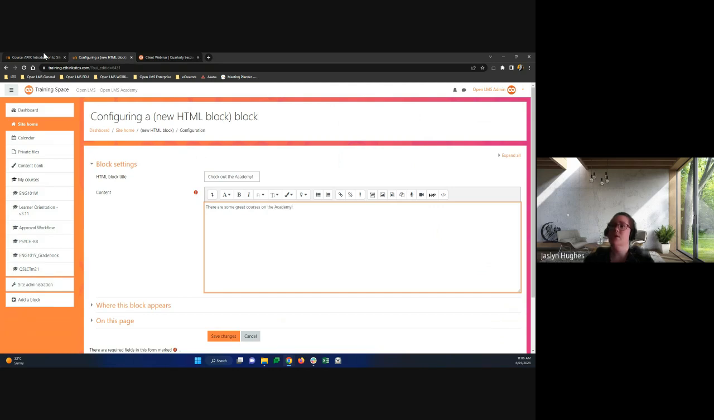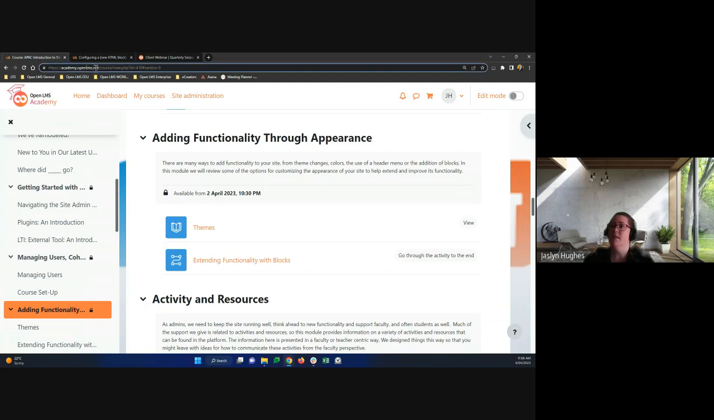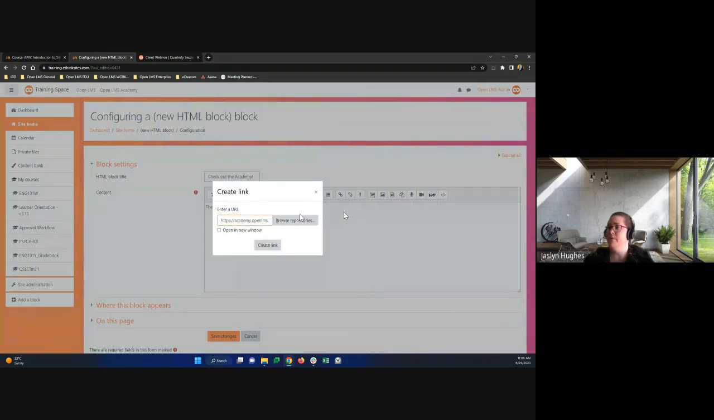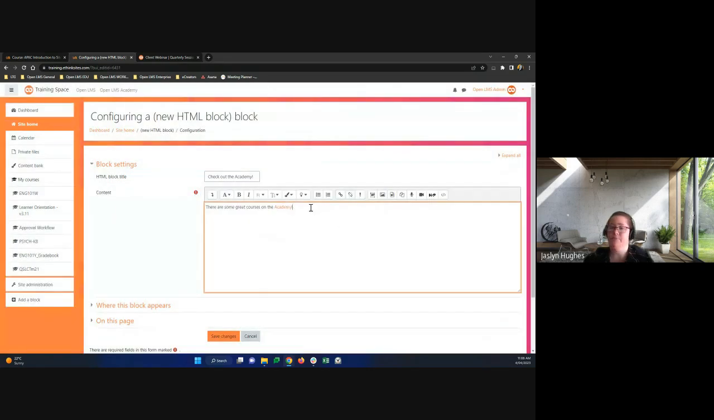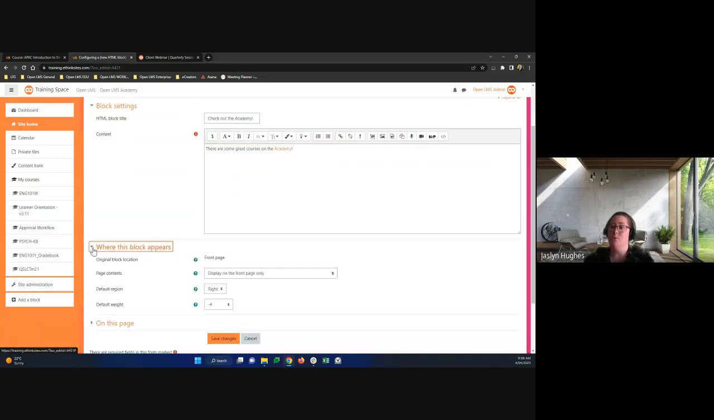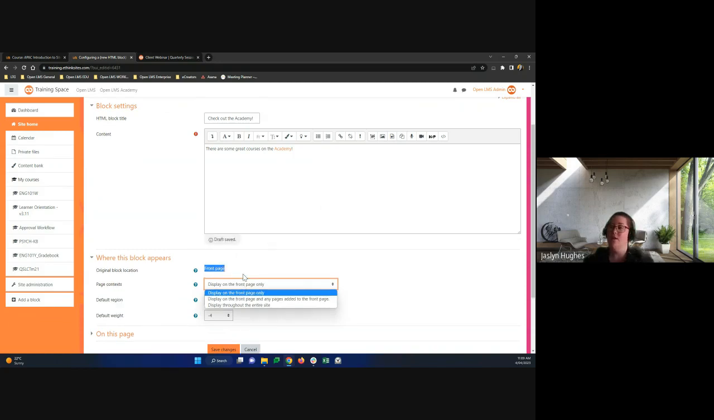So I'm just going to grab the link from our Academy site and just link the word Academy and create link. Okay, now when we come down to look at some of the settings, we have this option called where this block appears. So it will tell you the original block location, which is the front page, also known as our site home. The page context. So this is where we can tell it where we want it to display throughout the site.